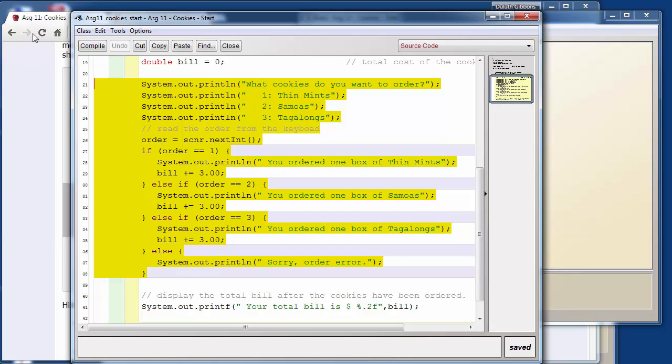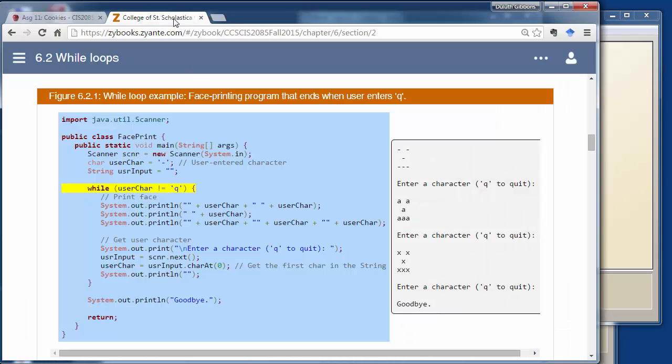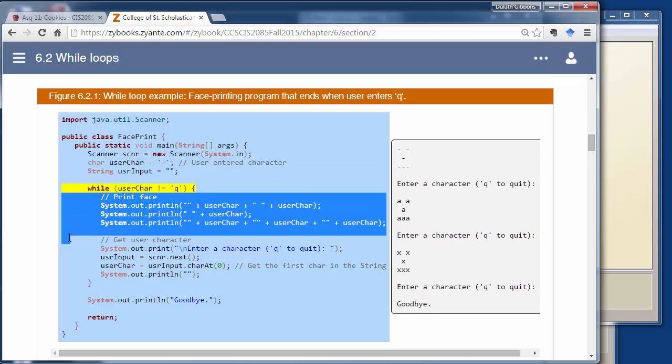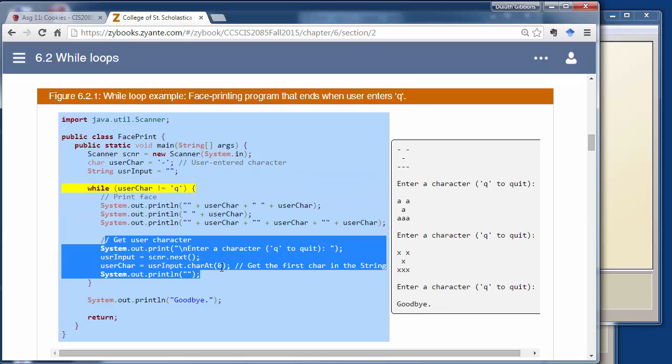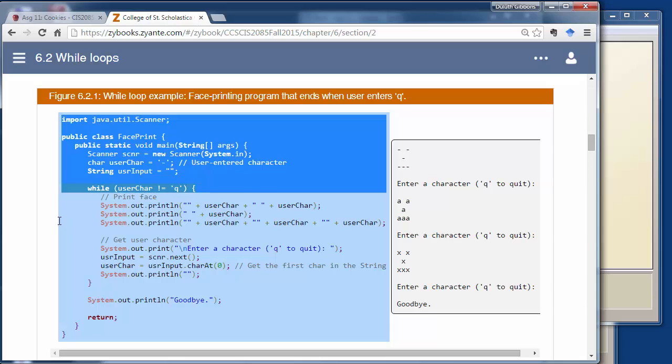Some places to look: in zyBooks, they have an example similar to this, though they use character input. They have a user character, and they say, while it's not Q, they loop, and this is what they're doing in the loop, this part. But then they also added this part: enter a character, Q if you want to quit. Read in a string and convert that to a character. So that's one place to look at how they loop, and they'll do this again and again until you enter Q.